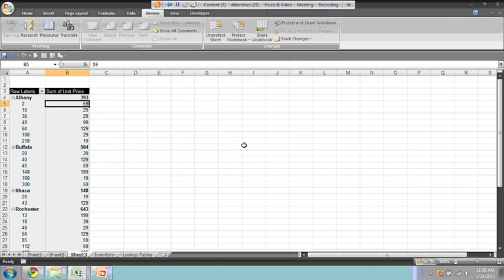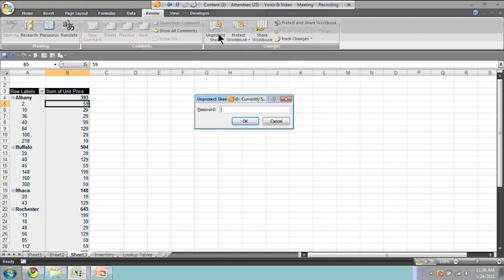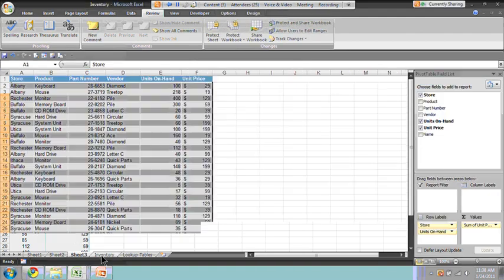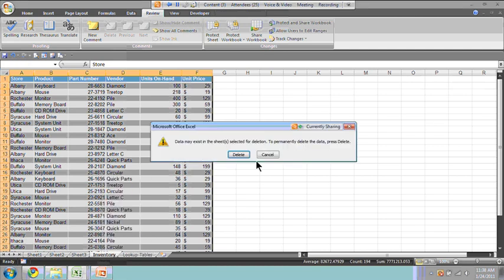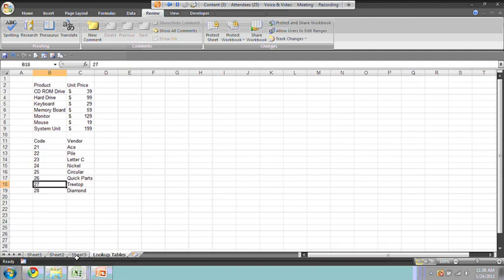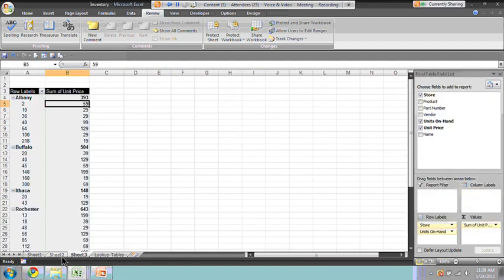It says that it's protected and it's read-only. Now, the second question that I had is, if I delete the spreadsheet that the table was created from, so that nobody can see that information, does that do anything to the pivot table? If you delete out this one, when I go back over, it'll still have the information that was in there. So you'll be able to use it.